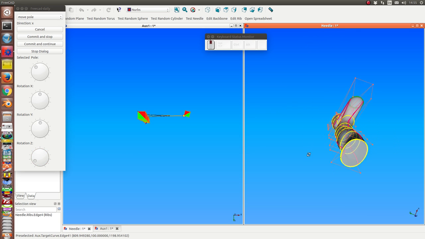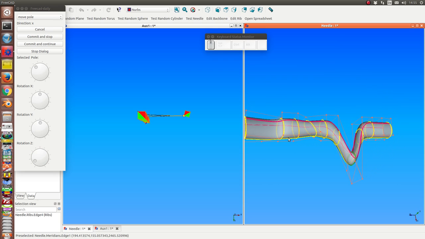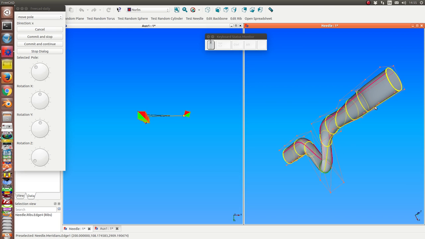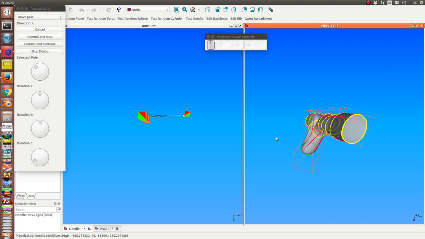So we see the change here. The meridians are a little bit rotated. I can move it more. And you see here this soft rotation.